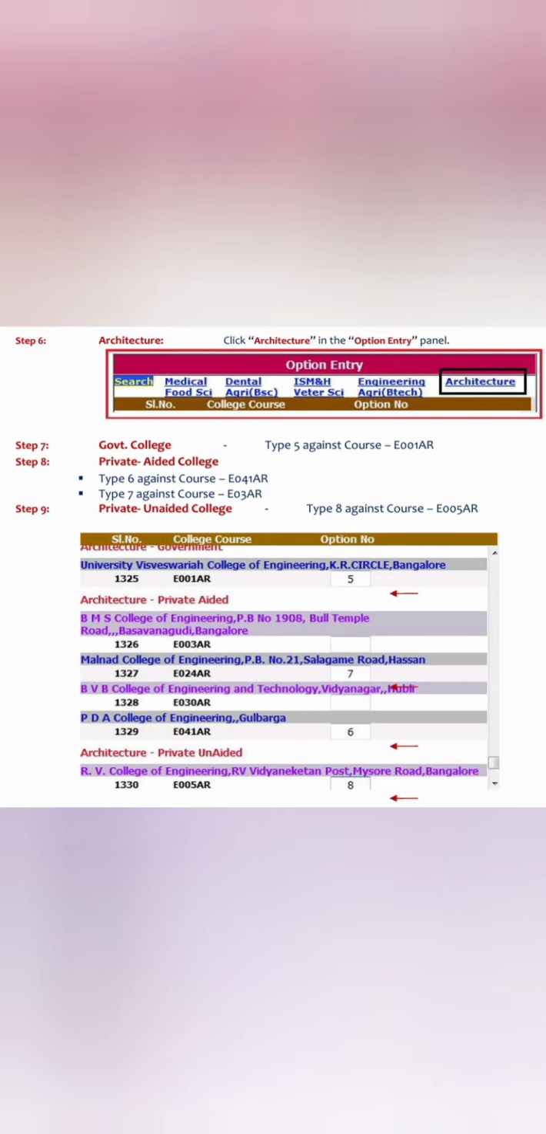So that way you have created from a mix of colleges from engineering and architecture, which you saw on the top of the screen. So the same combinations you can use for any other set of programs which are there apart from engineering. Keep selecting on the tabs and keep putting the numbers, as many option entries as you want, right?